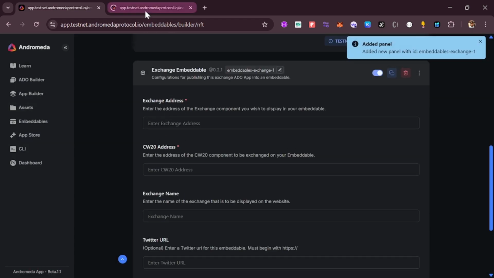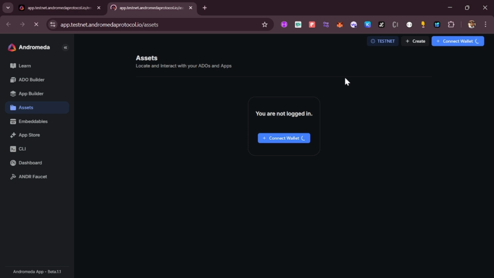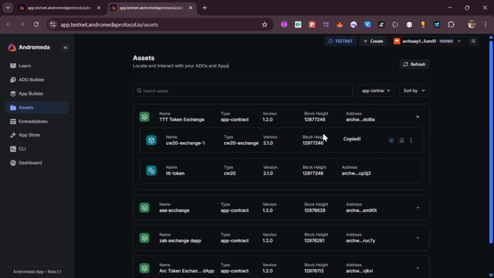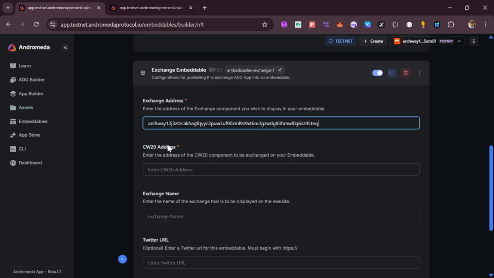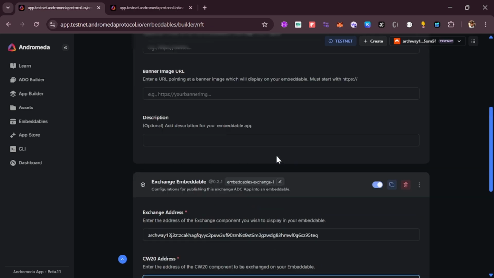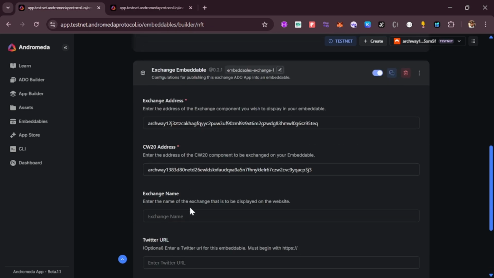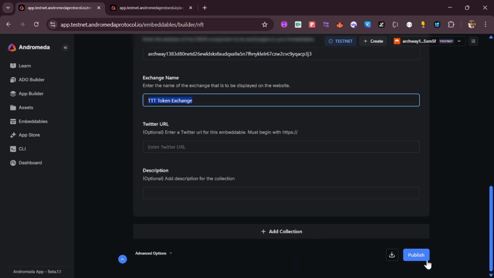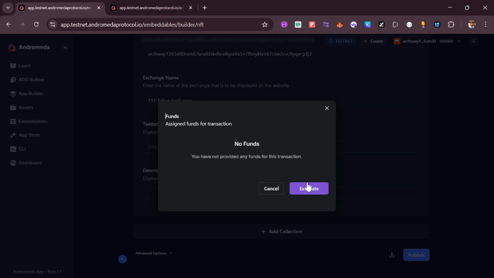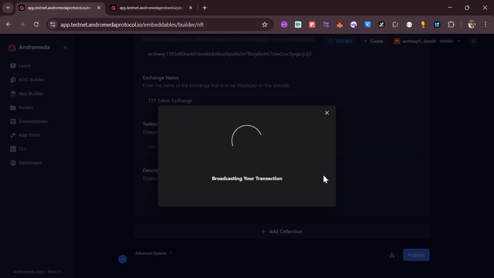For the exchange address, I need to visit the asset tab again, and from here I can get the exchange contract address like this. Let me paste it right here. Now it's time to get the CW20 address. I can copy it and paste it right here. For the exchange name, I copy and paste this because I want users to see this name in the front end. Now let's publish this again and give it a name. It is our TTT token exchange tab, right? So I give it a name. Let's publish this. Estimate, broadcast.